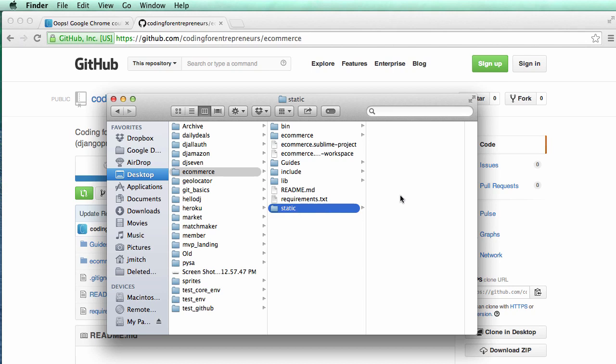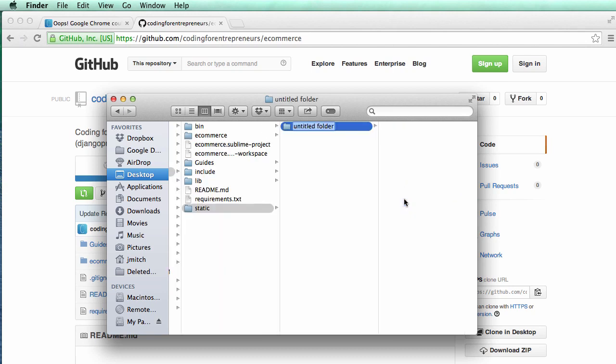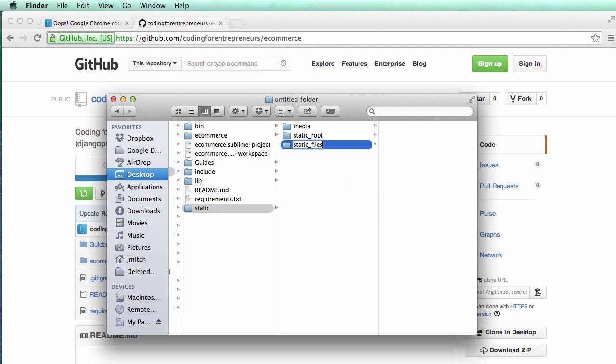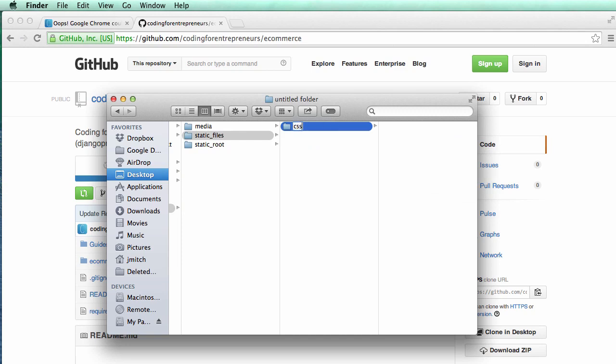So that's JavaScript, CSS, images, all my uploads like for media. So let's make one called media. And then I'll make another one called static root. And then static files. All right, so static root, we won't touch a whole lot. We'll see what static root does shortly. Static files is where we'll actually upload our static files. So this is where we'll put CSS, JS for JavaScript, IMG for images. So that's where you would put those things.